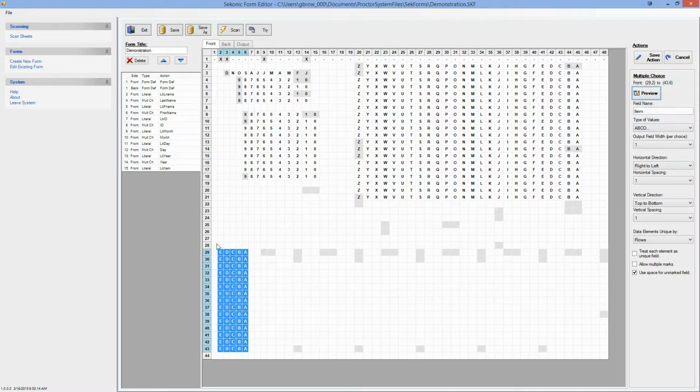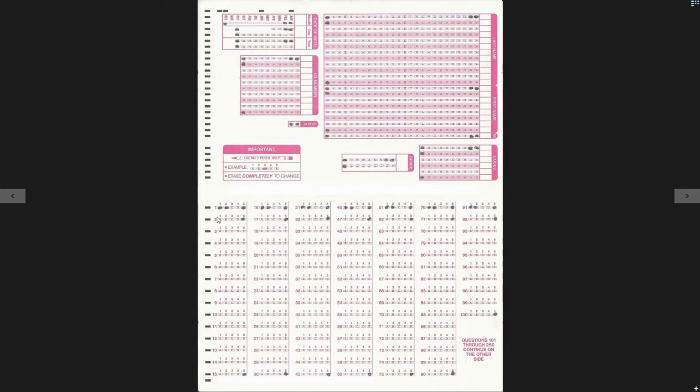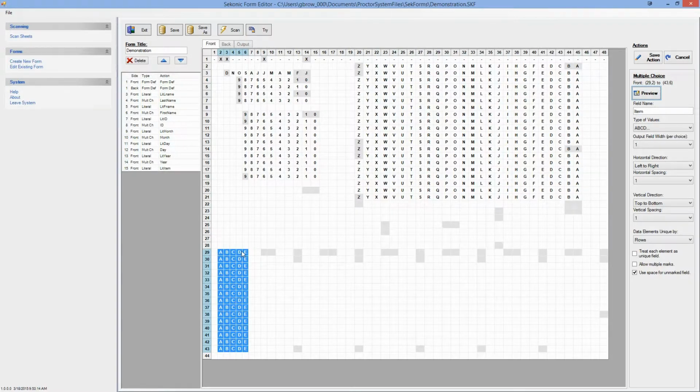If we preview it, you can see, oh, that's going the wrong direction. So we want to be left to right. So that's A, B, C, D, A, B, C, D, E. And there we go.